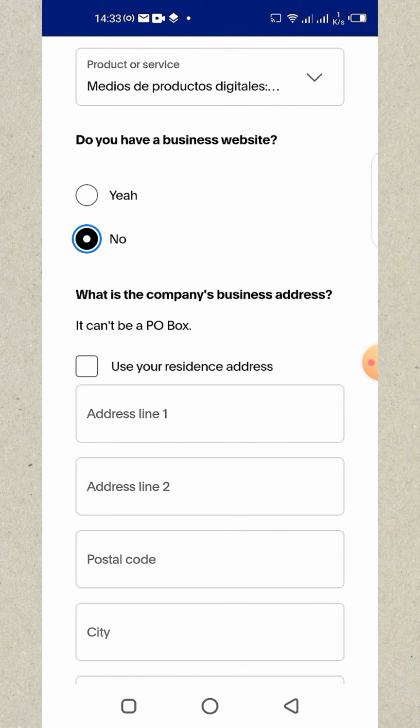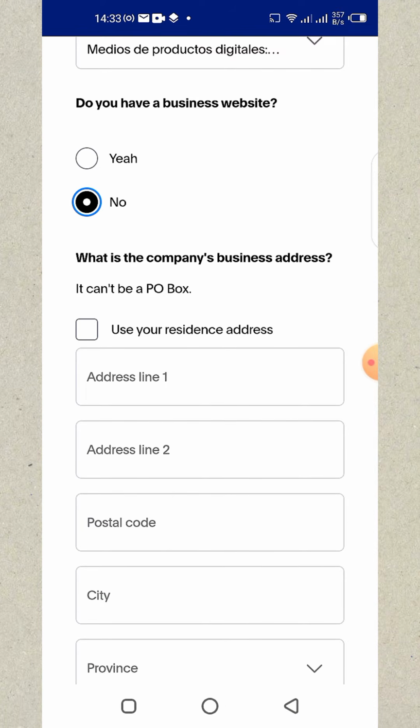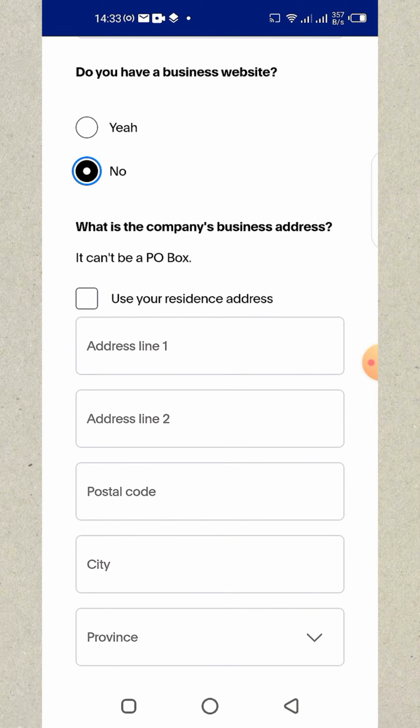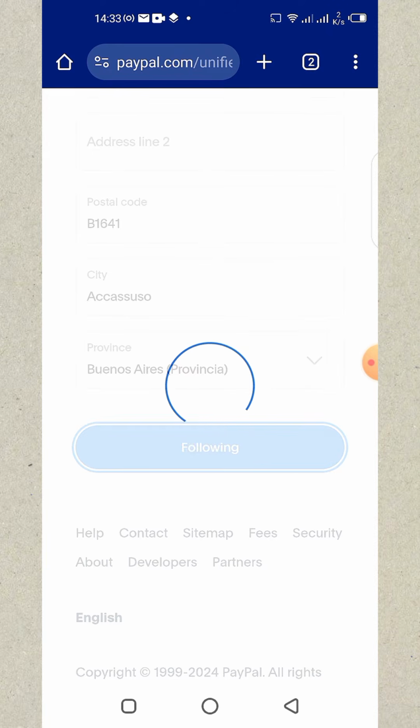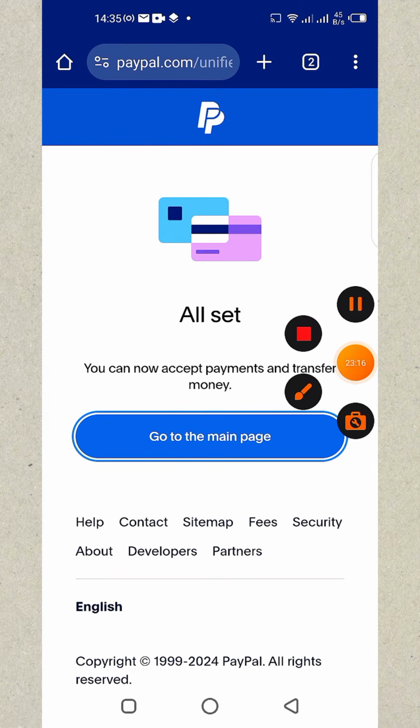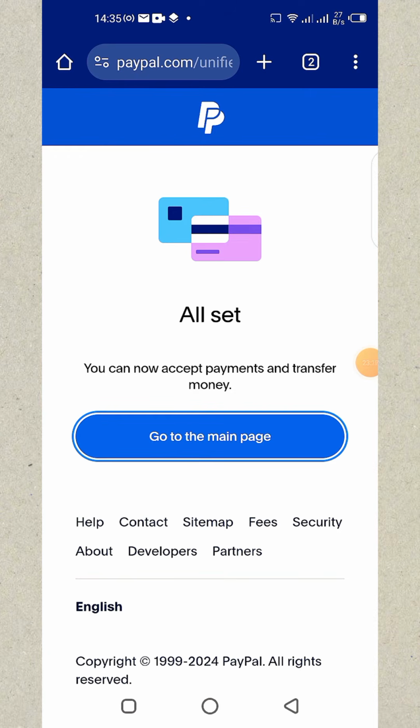And what is your company business address? Use your residence address. Check this box, scroll and click on following. That's it. We have successfully created our PayPal accounts. Now click on go to main page.